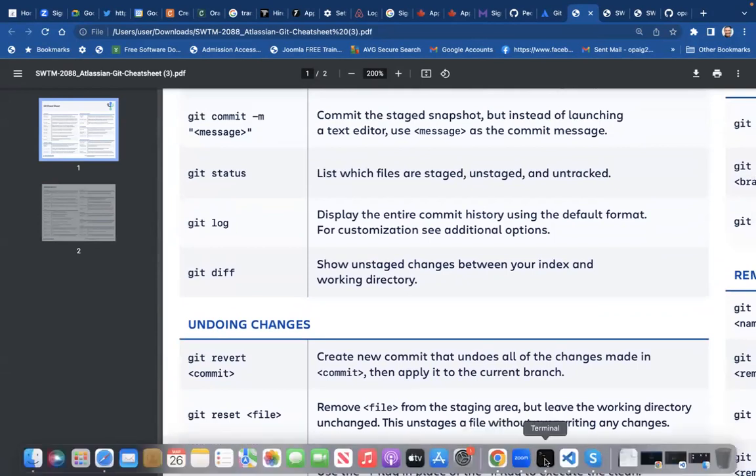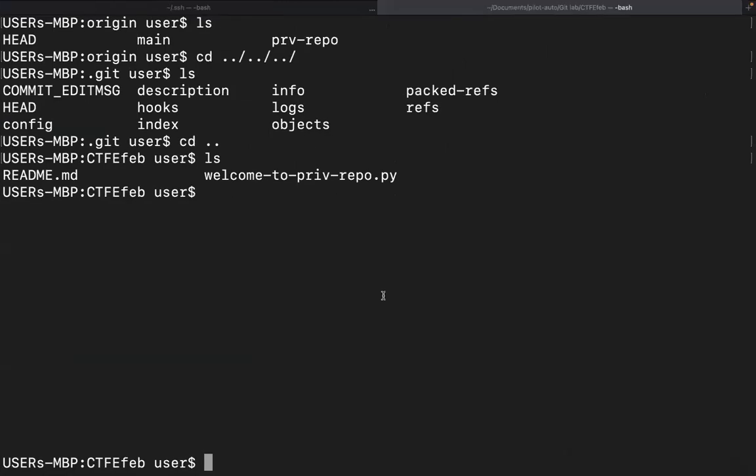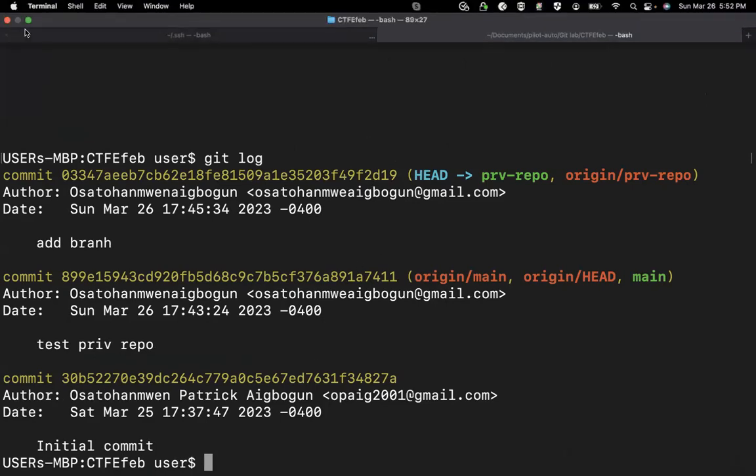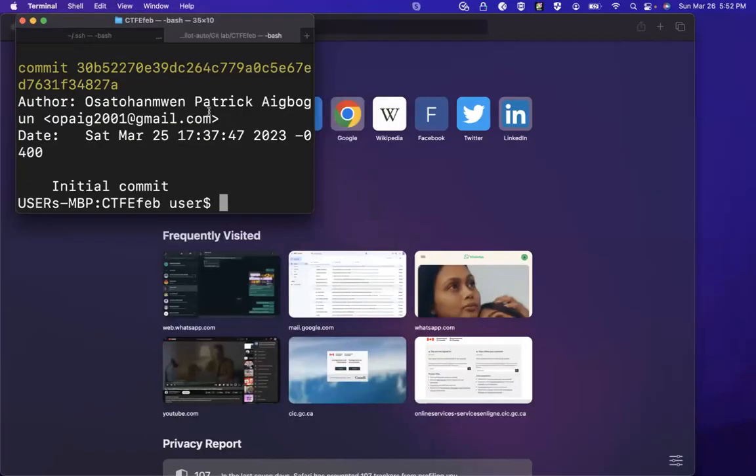But now if I say git log, it's going to show me all the commits I have done. These are the commits that I have done. This is the ID. These are the IDs, the commit IDs. And if I want to reverse back, this is what I'm going to do. I reverse back to this or I reverse back to this.